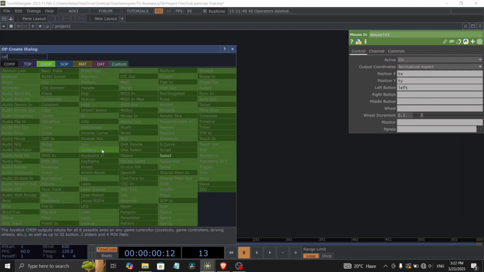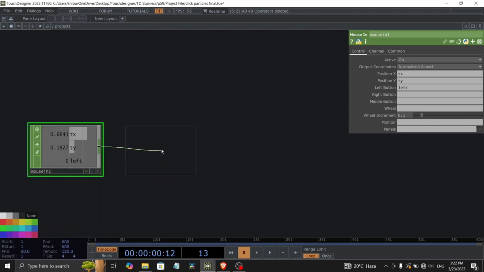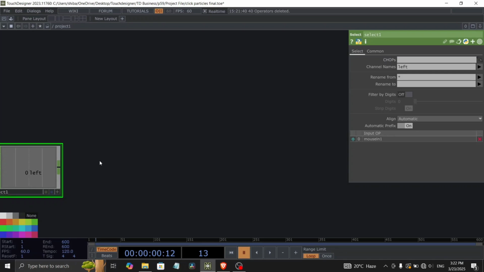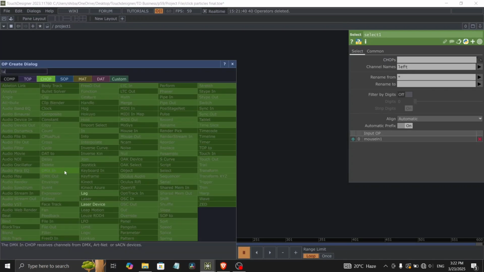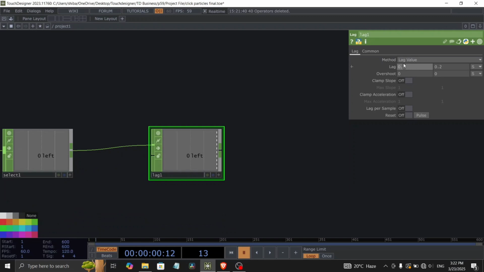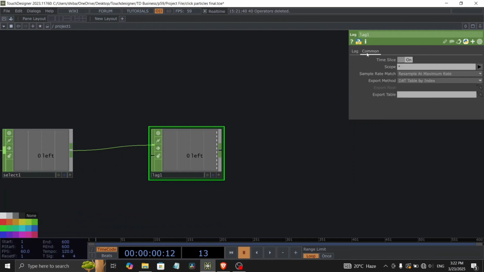Following this, connect a select CHOP to isolate the individual channels. In the select CHOP, specify the channel named left, or the name you chose for your left mouse trigger. Next, connect a lag CHOP after the select CHOP to smooth the incoming values from the mouse. In the lag CHOP parameters, increase both lag values to 0.5.